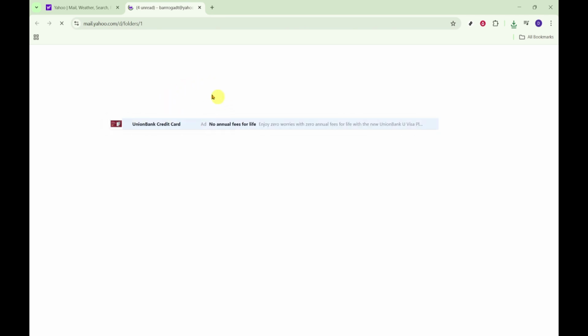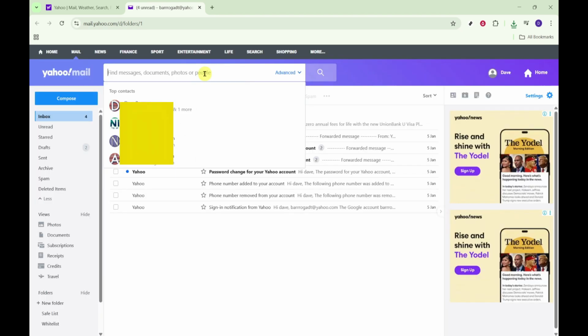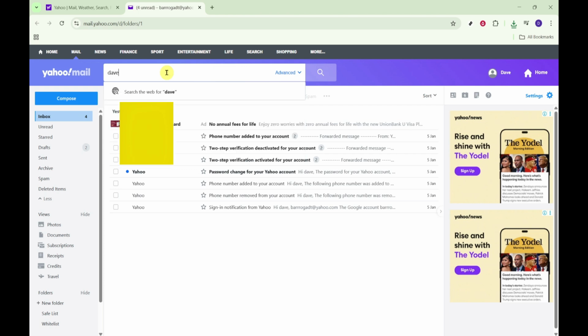To see a conversation's history, start with the search bar at the top of the mailbox. Click inside the search field to activate it. Now think about what you want to find. You can search by a person's name, their email address, or a keyword from the subject or body of the conversation. Type the name or email you're looking for.